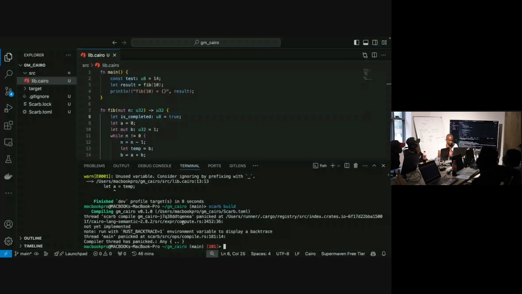No, scarb build. If you want to run, it's where you now do scarb cairo-run. So the build is for you to compile. Just compile, don't run. So scarb cairo-run, we do the building, the compilation, and then the running.